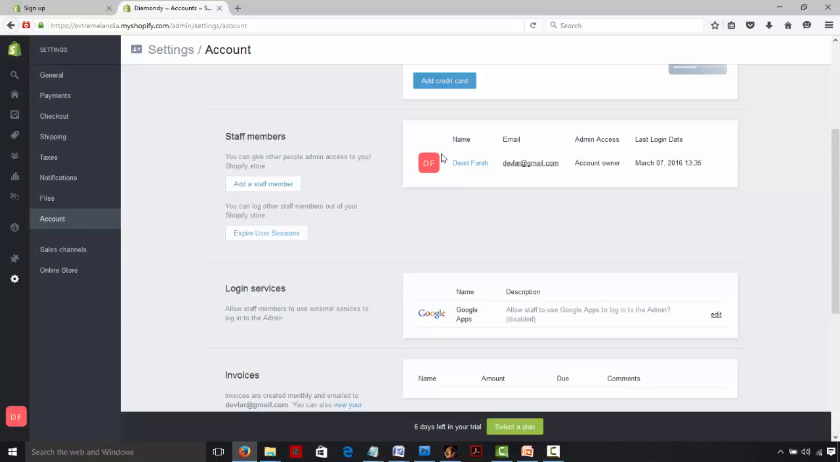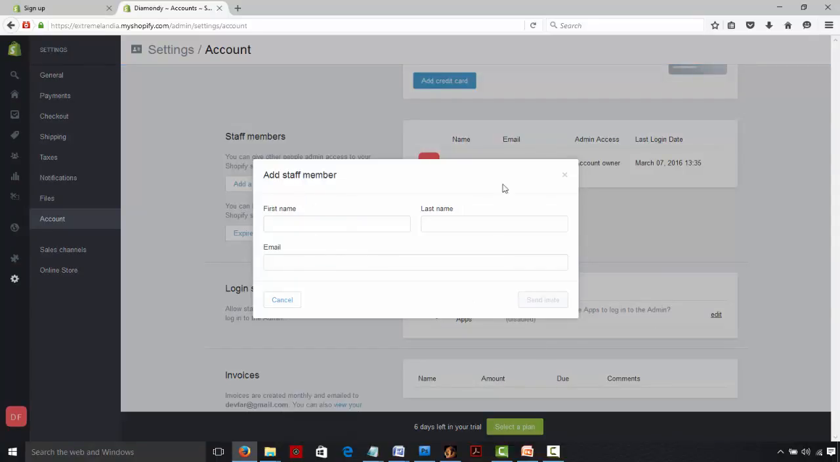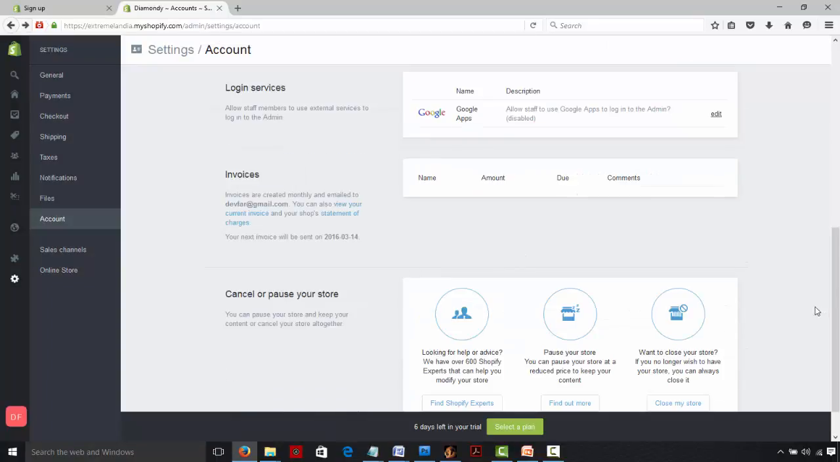A window will show up. Just insert his or her name, last name, email address, and send him or her an invite. Just right here. And you can just add him or her.